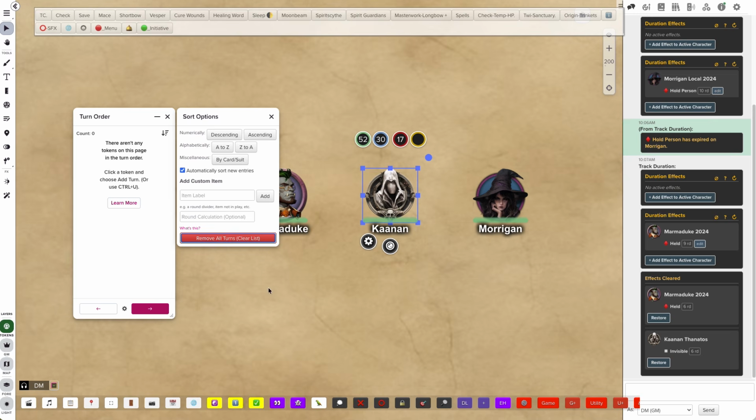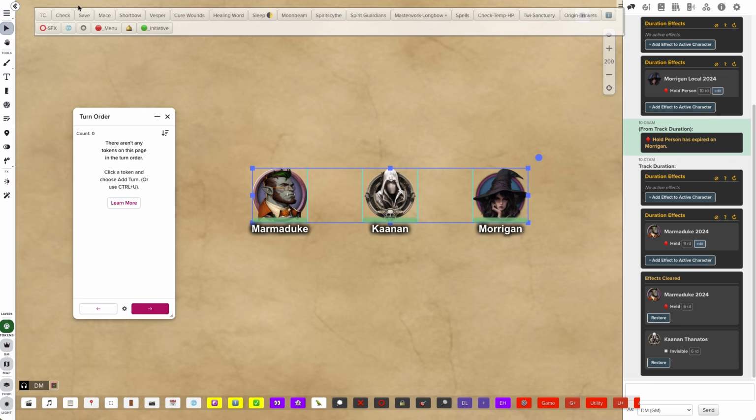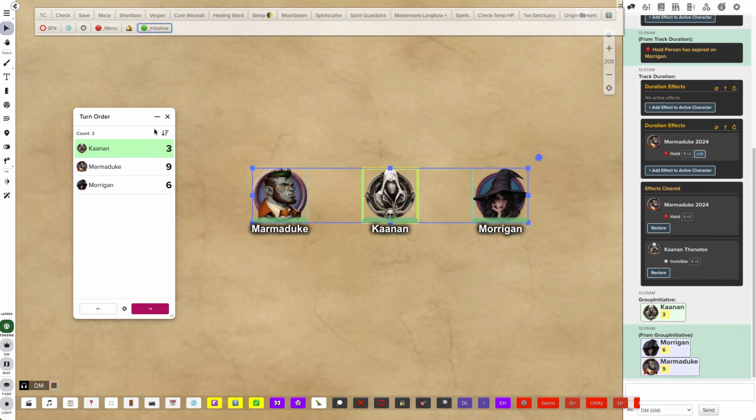What the script does is it quickly tells you that all effects have been cleared, but it gives you a restore button. So in case all that's happened is they've run to a different level of the map, but you still want those durations to be tracked, let's go ahead and put these people back on the initiative. And let's sort it.